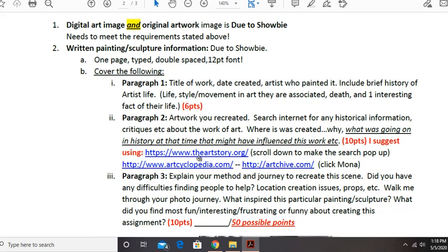I suggest strongly using theartstory.org. And as soon as you get to that site, you'll need to scroll down just a little bit. And at the top will pop up a search window. And you can search for different artists. You can search for different time periods. And then hit send, and it will pull up things from different time periods. And they have little blurbs and information on different artists' artwork.